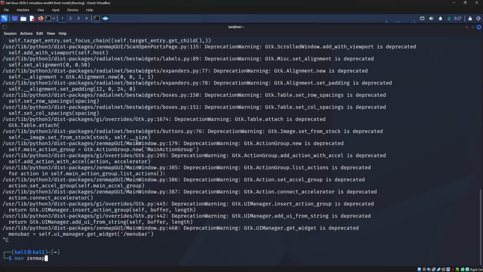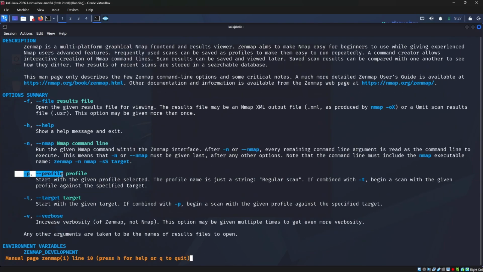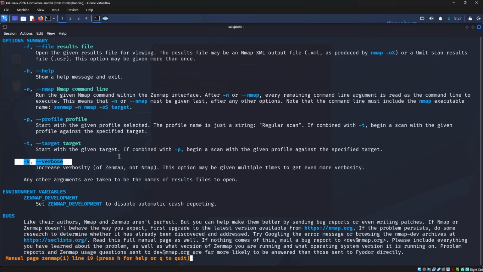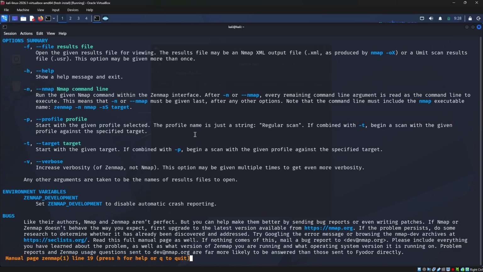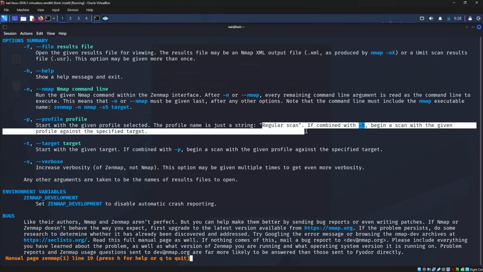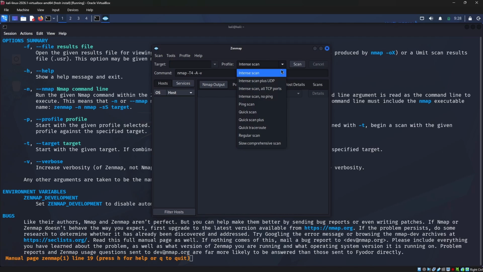So let me view the manual page of Zenmap again, and you also have the profile option, verbose option and some other options. This is something that I recommend you try. For example, start with the given target. If combined with -p, begin a scan with the given profile. So start with the given profile selected. The profile name is just a string, like regular scan. If combined with -t, begin a scan with the given profile against a specified target. In this case, we have the intense scan and the regular scan, some other scans, right?